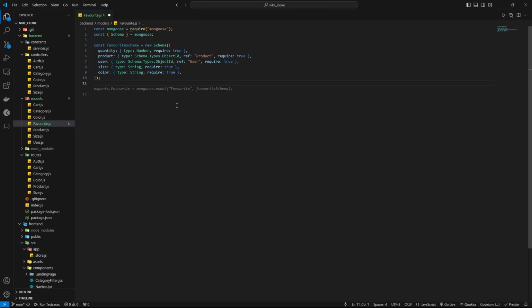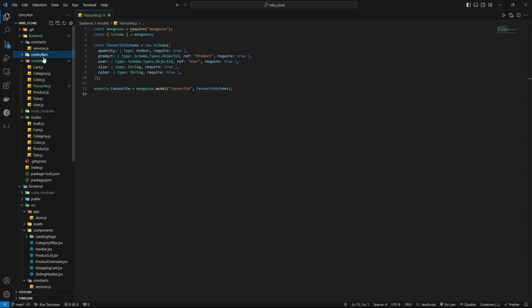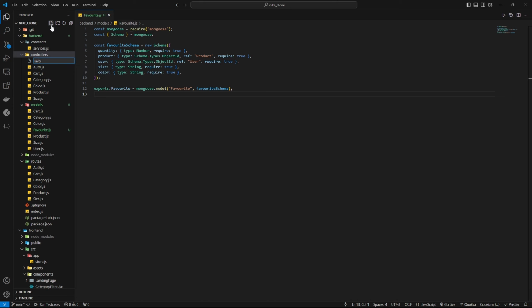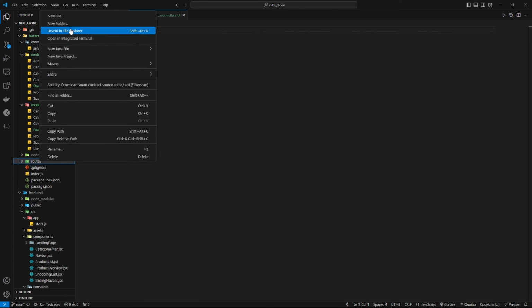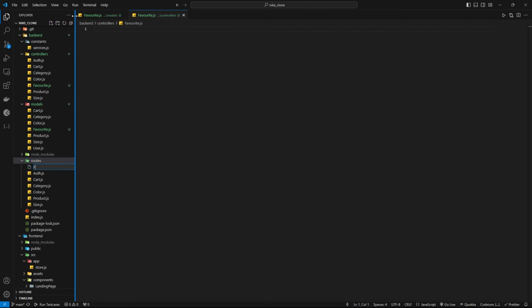Now we are going to export it like this. Mongoose.model and favorite will be the name, it will be in the singular form, and then favorite schema, which will be this one. Now let's make the controller for this model. So I'm going to name it as favorite.js, and also we need to make a route, so let's make it favorite.js.